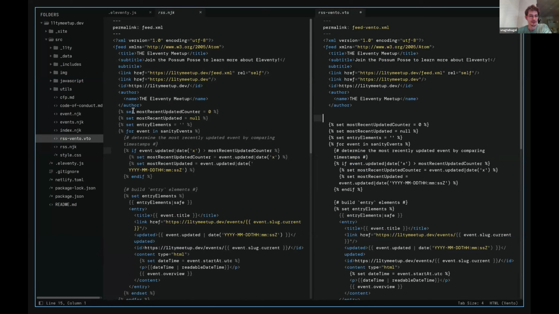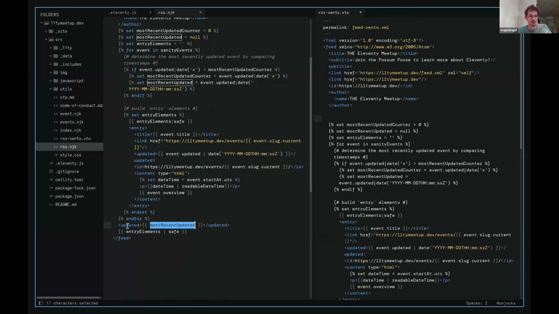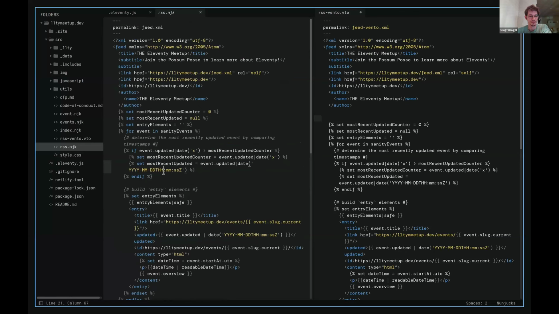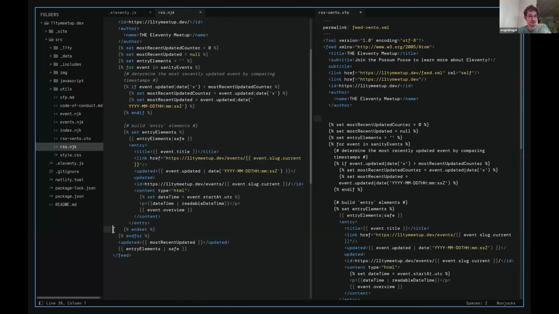Here we have some logic that tries to find the latest post, and later it will put that in the updated element. And for the rest, this part generates the different entries for the RSS entries, basically. It does this in a little bit of a strange way, in my opinion, where it sets the entry elements variable to itself and then a little bit more, which is kind of like recursively adding an entry every time.